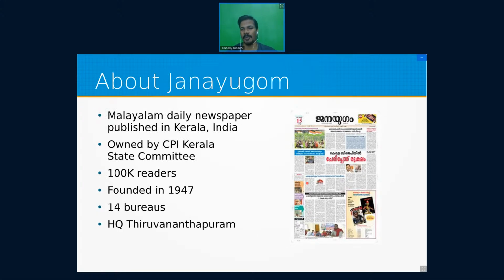So the main topic of my talk is about a newspaper in Kerala. It's called Janayugom. We speak a language called Malayalam in the state of Kerala. This Janayugom paper is owned by the CPI Kerala State Committee. It's a political party. It has almost 100k readers, and it was founded in 1947.